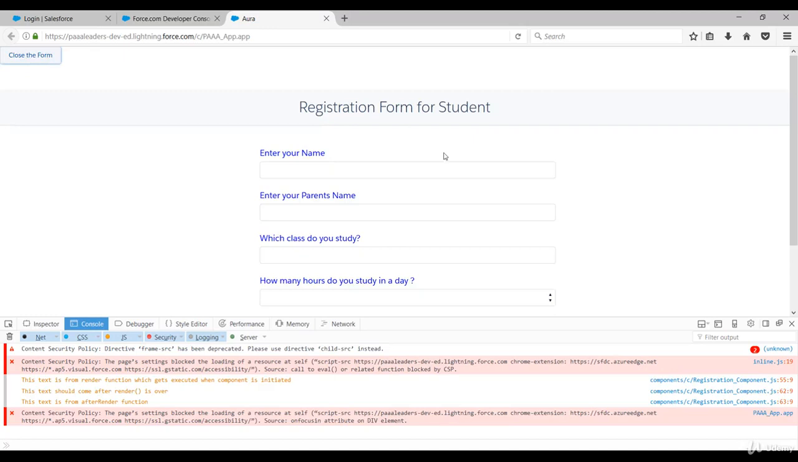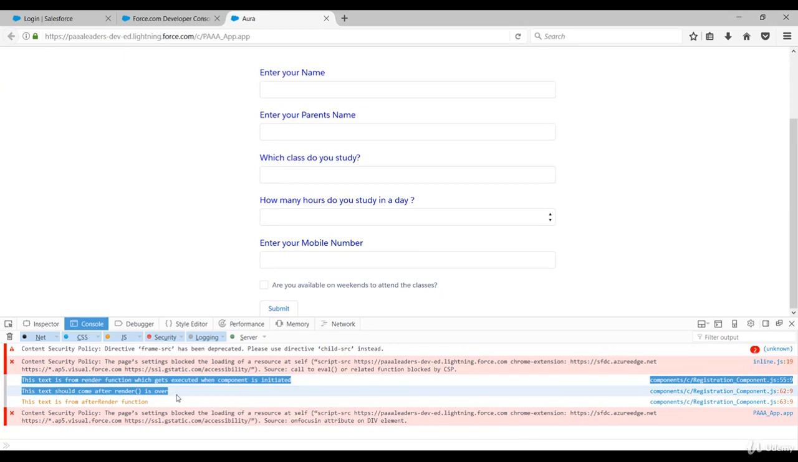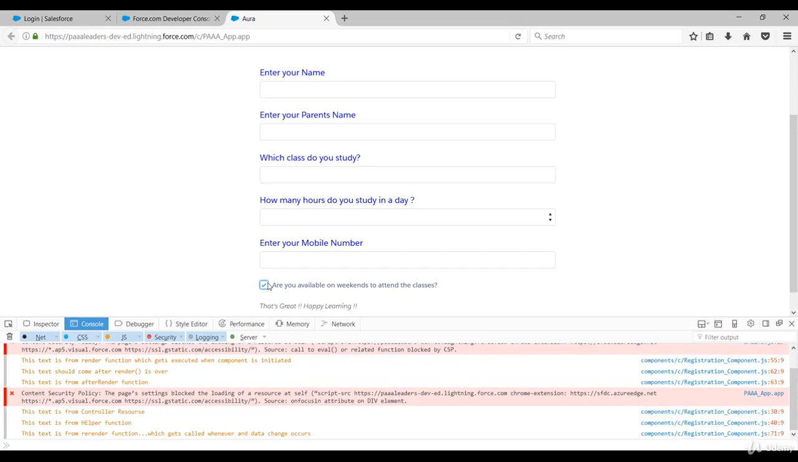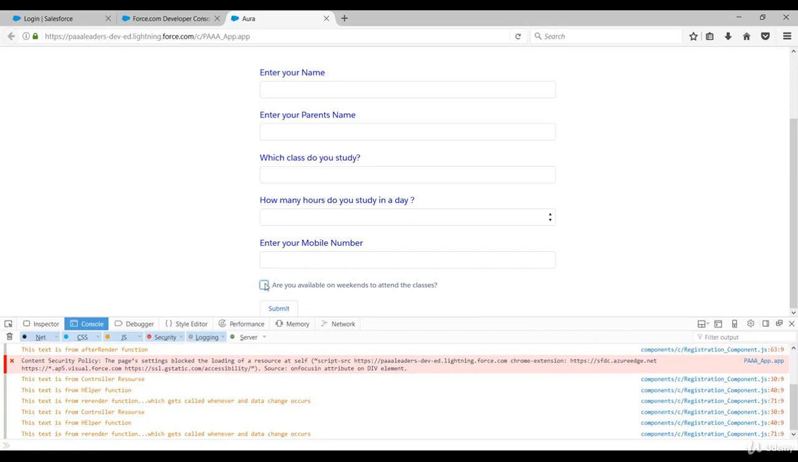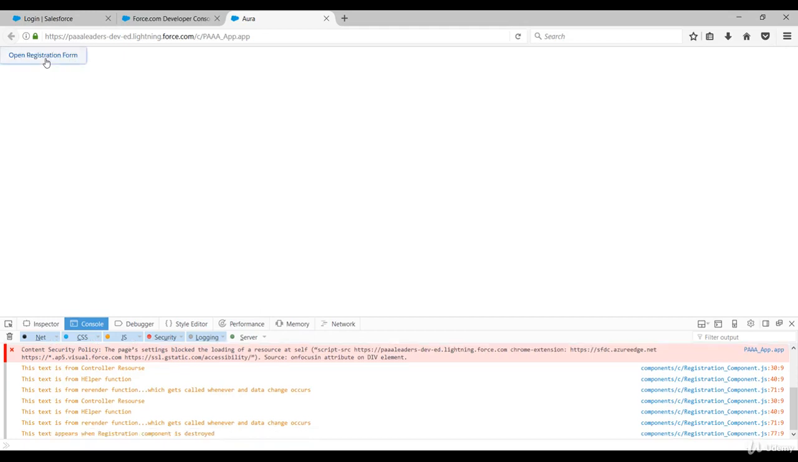Looking at the preview, see, this form comes up. Now we have to test this. See, when I click on this, the render function and afterRender function get called and this text appears, and if I click on this checkbox, the rerender function is getting called. Okay, and when I close this form, that means destroying the component, see, this text appears when the registration component is destroyed and the unrender function is getting called. So this is the use of the renderer.